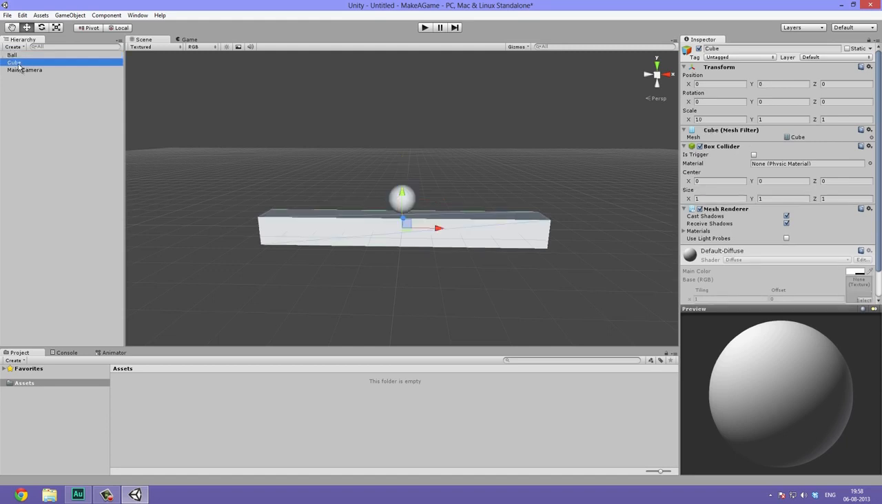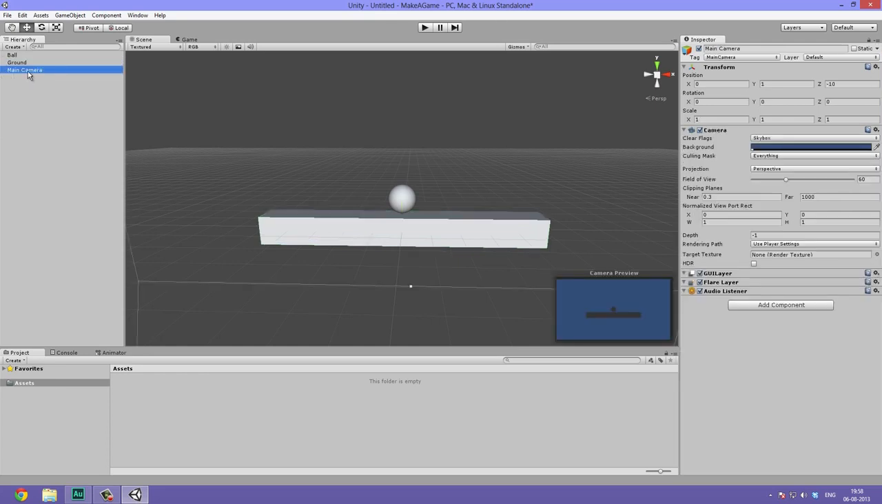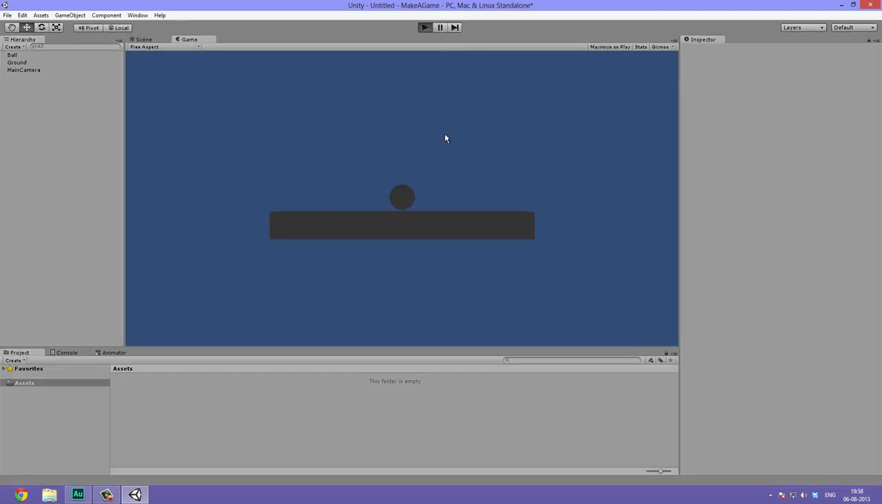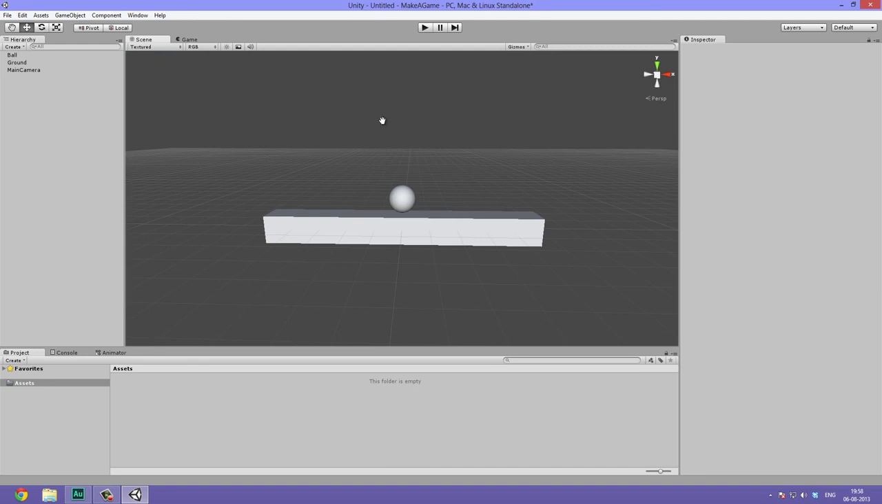Now select the cube, hit rename for that also. Let's call this ground. Then our main camera, we can also rename this. Oops, wrong one. The main camera. I'm just going to do main camera, but without the space. Now that we have this set up, we can go ahead and play our game. But nothing will happen. So that's not that exciting still.